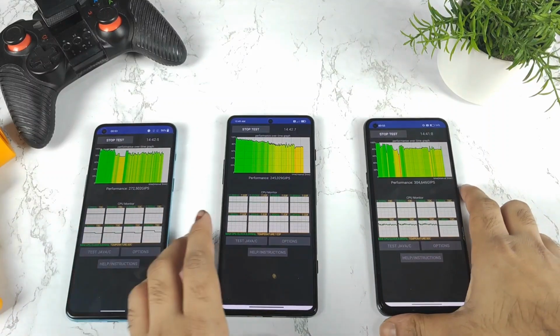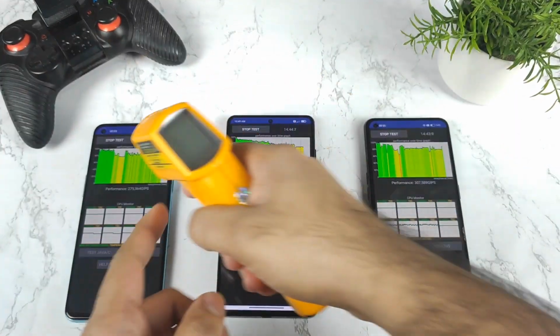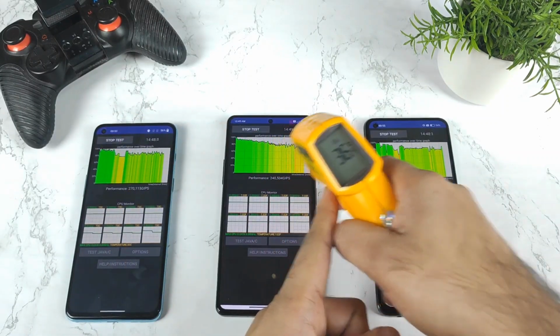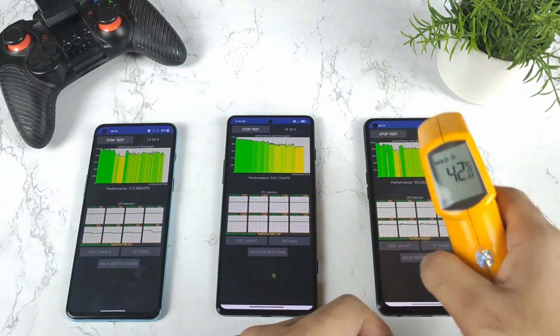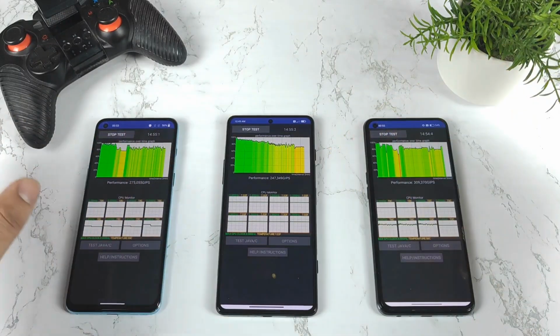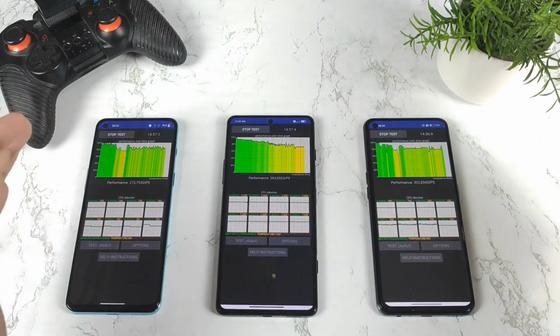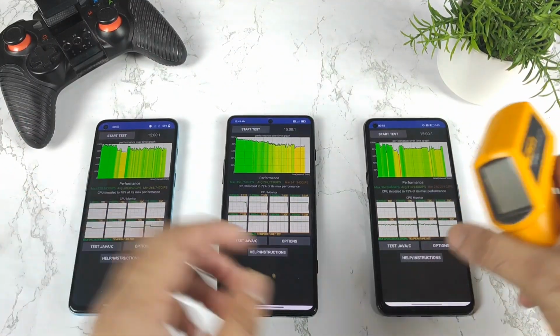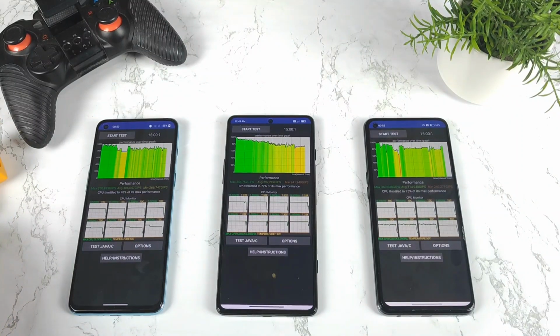Right now, as you can see, friends, we're getting close to the exact end of the test, and now let's compare the temperatures. 42.6 degrees Celsius, 36.4, and 42 degrees Celsius. So definitely, friends, the Realme X1 Max and OnePlus Nord 2 have very high temperatures, 42 degrees Celsius. And we'll compare the overall scores, what happened as well.